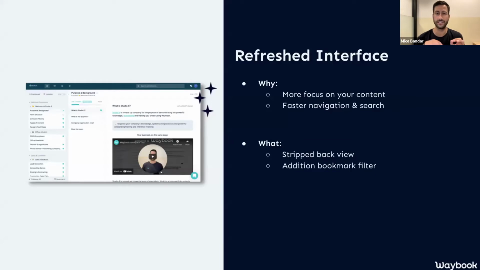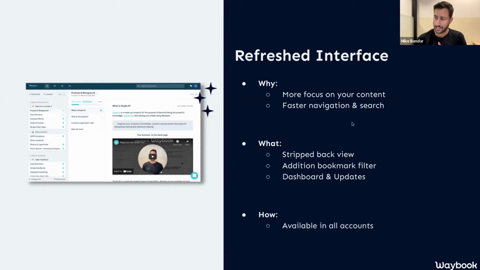We've also added, and this is a small feature, but personally I've used it loads and I really do enjoy it, a new ability to filter your content by the bookmark feature. For those of you who don't use the bookmark feature within Waybook yet, this is essentially where each individual user can highlight their favorite or most important documents. I'll show you very shortly how you can navigate to that. We've also changed the dashboard and updates view, which I'll show you in just a second. And how you get this, you do nothing. It's already available in all of your accounts.